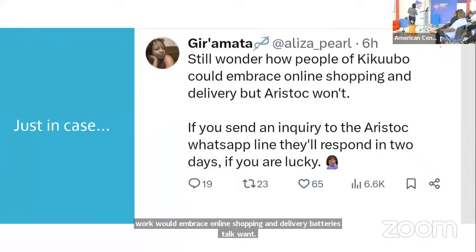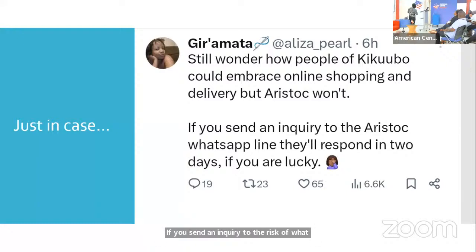If you send an inquiry to the Aristoc WhatsApp line, they'll respond in 2 days if you're lucky. Do you want to be that kind of manager? No. And to avoid being that kind of manager, have a team that is digitally literate. You know, skill yourself. Don't be afraid to learn. Learning never ends, even the Bible tells us. And with that, I'd like to come to the end. Thank you very much.